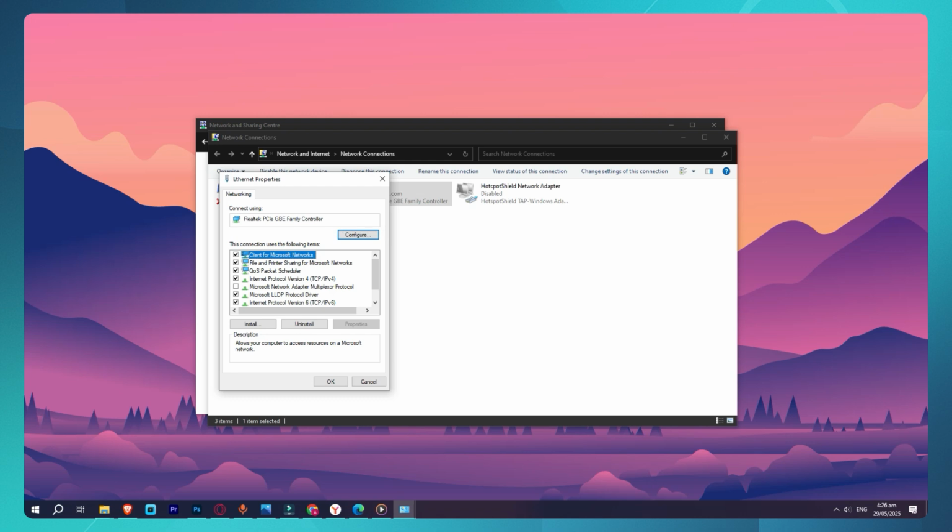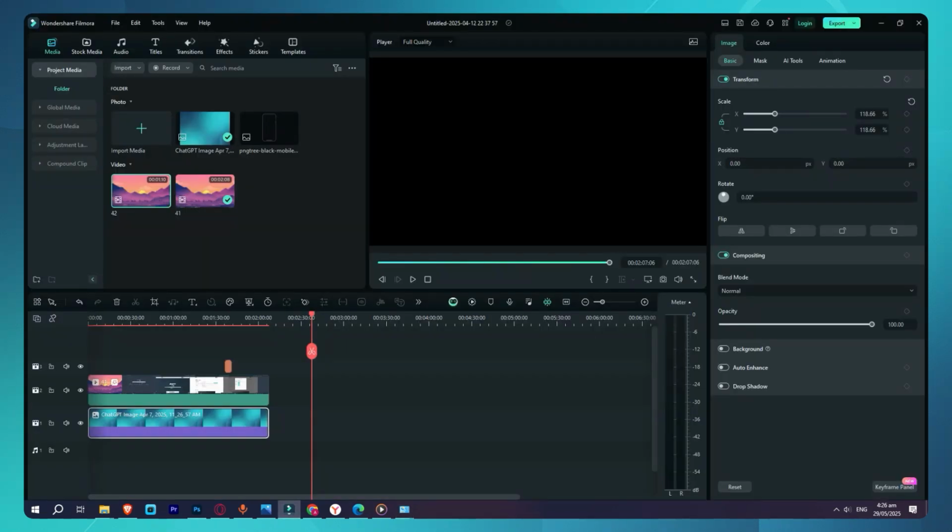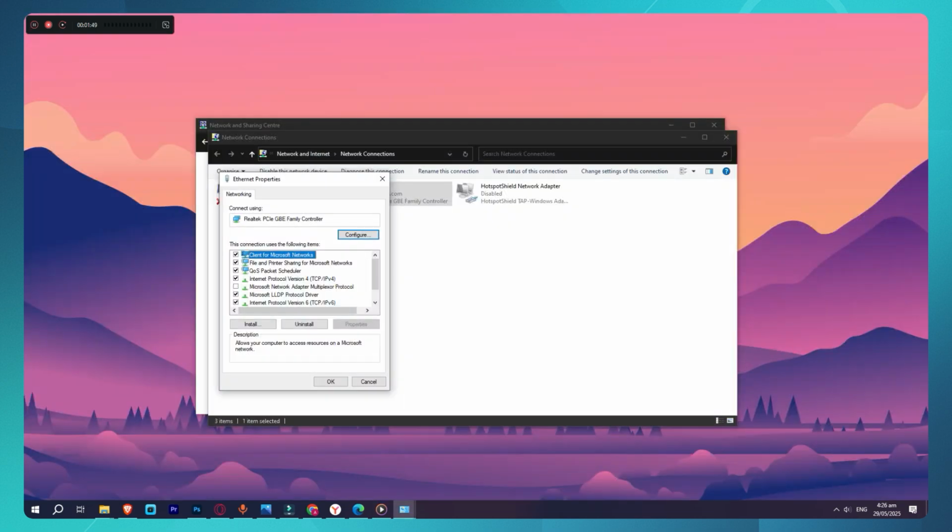Step 5. Use Ethernet. Optional. If you're on Wi-Fi and your speed is still slow, try plugging in via Ethernet cable for a more stable connection. And that's it. After doing these steps, you should notice a more responsive internet experience.